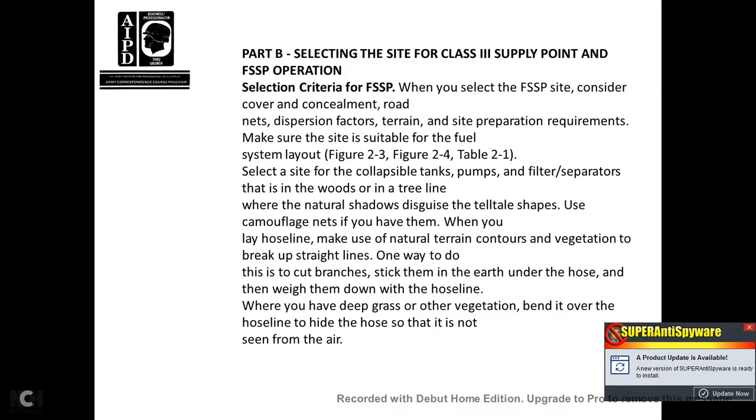Select a site for the collapsible tanks, pumps, and filter separators that is in woods or in a tree line with a natural shadow, disguised with telltale shapes. Use camouflage nets if you have them.